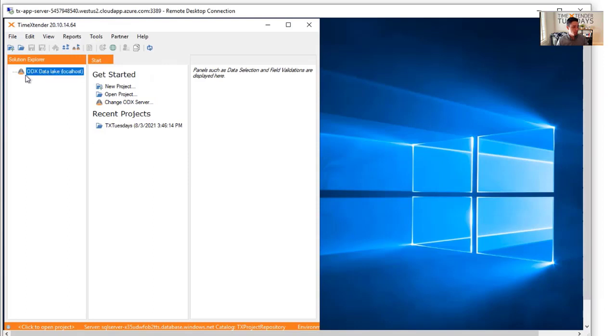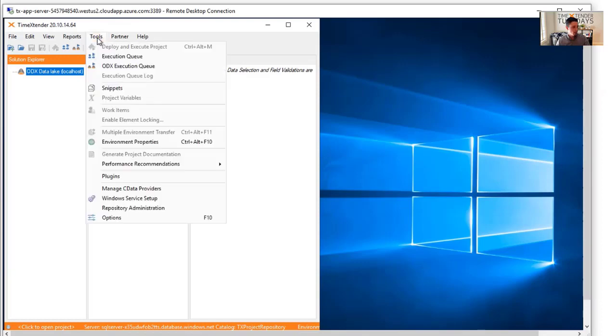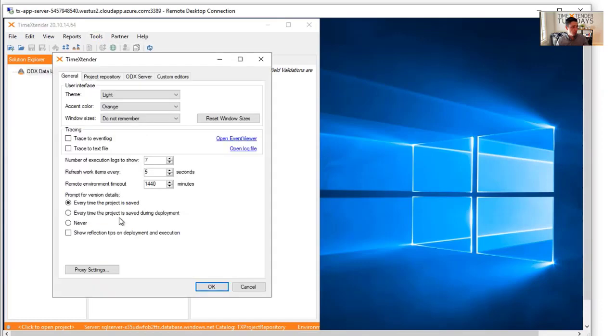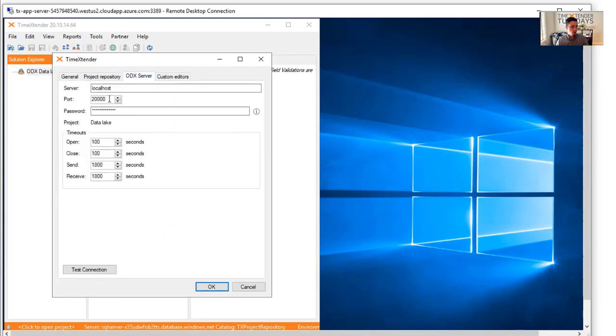It is connected to my ODX, and you can see that the ODX is actually running on this local machine. It does say localhost. That means that the ODX service that's running is on the same machine where this application is running, okay? And to see which port we're using, we can go to Tools and Options. And if we click on the ODX server tab here, we have port 20,000. All right, that is the default port that's used when you're first configuring the ODX service.